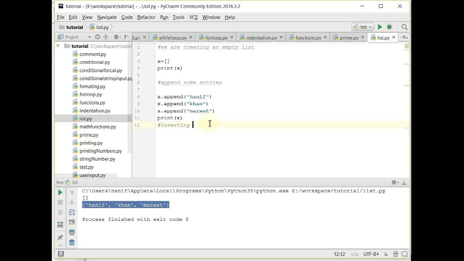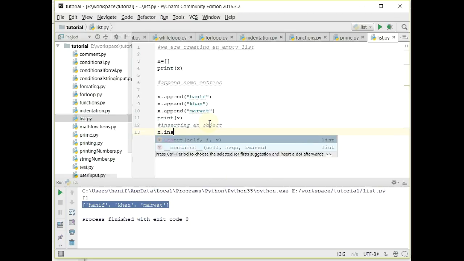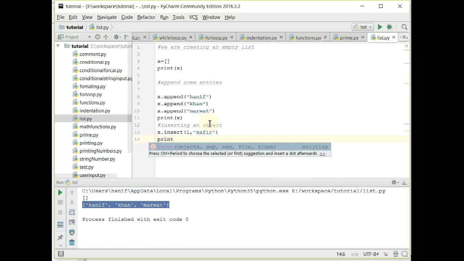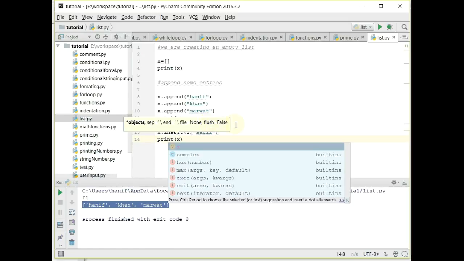But when you are creating a management system, you will insert different names of different students. Another thing is insert, how you can insert an object. For the insert function, you have to mention the index. Let's suppose I am inserting at index 1, and at index 1 I am inserting Safir. This is my brother's name.